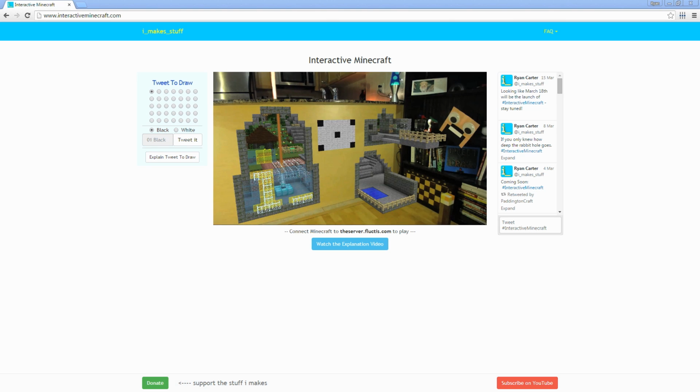Hey folks, this is a walkthrough of the Tweet to Draw feature in my new Interactive Minecraft project. When you load up interactiveminecraft.com, you'll see a white and black checkered grid in the center of the screen. Each of these blocks can be changed by tweeting.